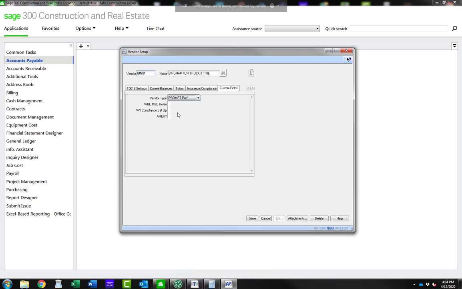So that's all the basic stuff that we will go over for vendor setup. In a next recording, our next 10-minute tour, we'll dig deeper into each of these tabs and show you how to set up that type of stuff a little better.